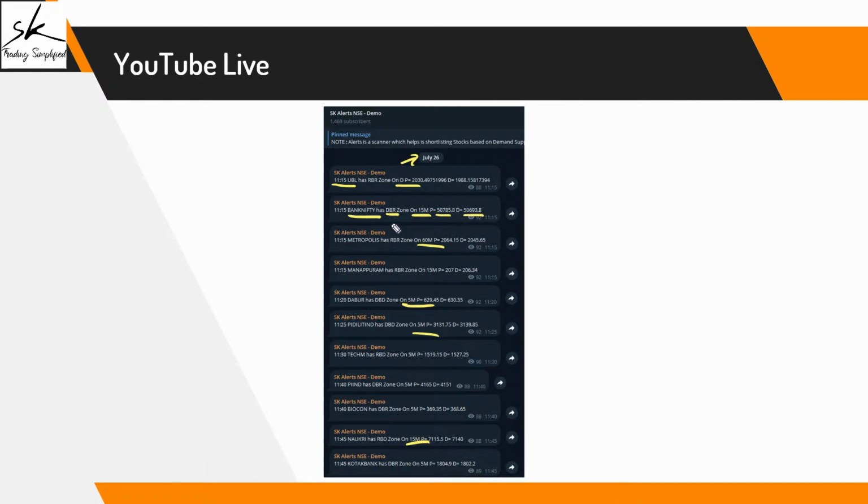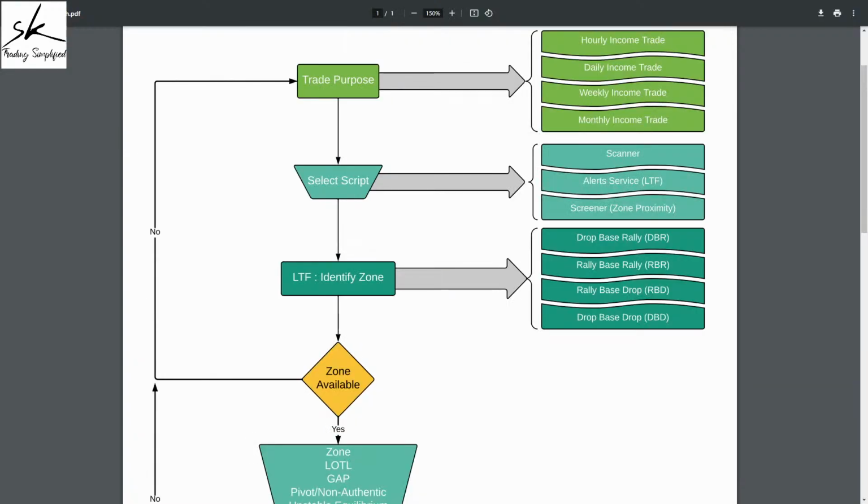It is only telling you you have a formation of a zone, go to this time frame, qualify that zone based on your trade plan. If it qualifies, it might be an opportunity for you. So again, it is a scanner, it is not a call giving or a tip giving service. So this is what alerts basically do. They keep updating you live during the market as and when the zones are getting formed.